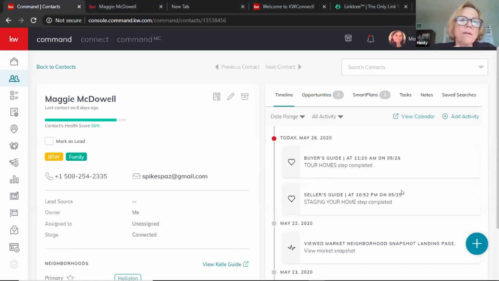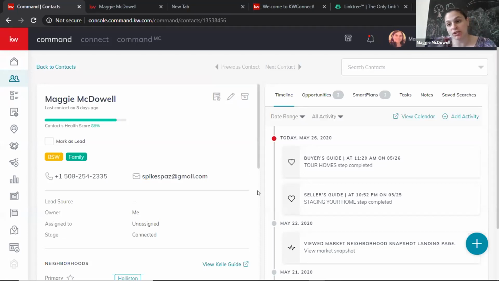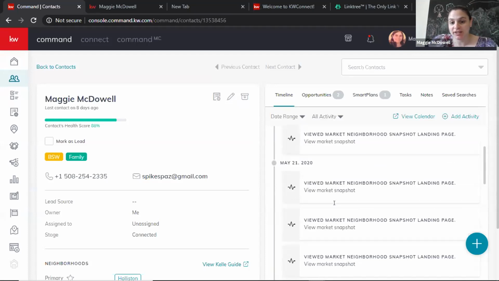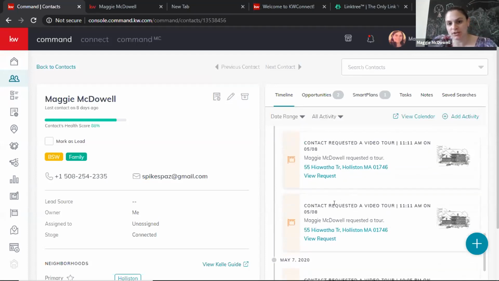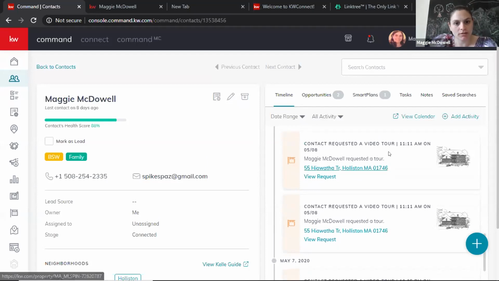So if somebody requests a showing on a listing, where does the request go? To our app or to command? You're going to get two things. First of all, you're going to get a Kelly notification that someone's requesting a showing, and then it'll tell you who it is, and then you just go into your command, and you can see, like the last time I did this was a little while ago, but do you see here, they requested a video tour in this case.